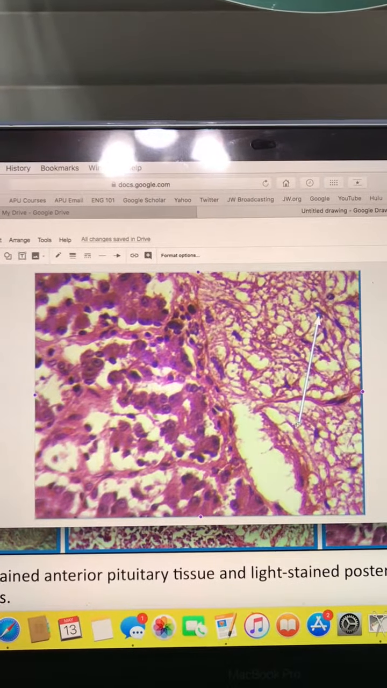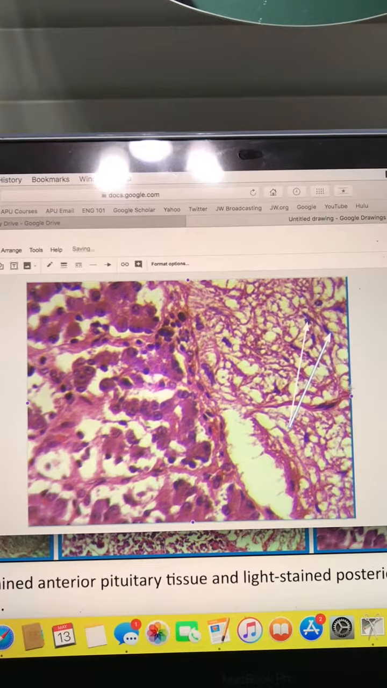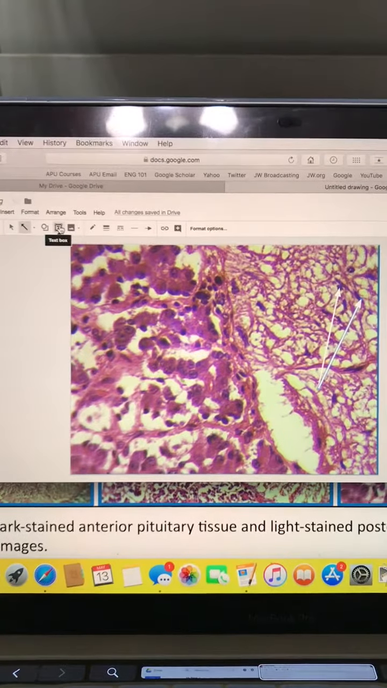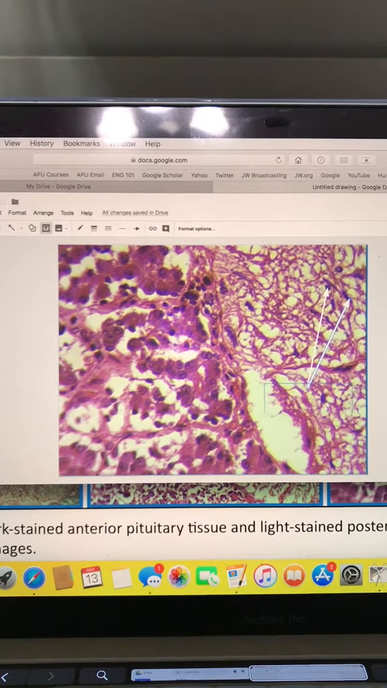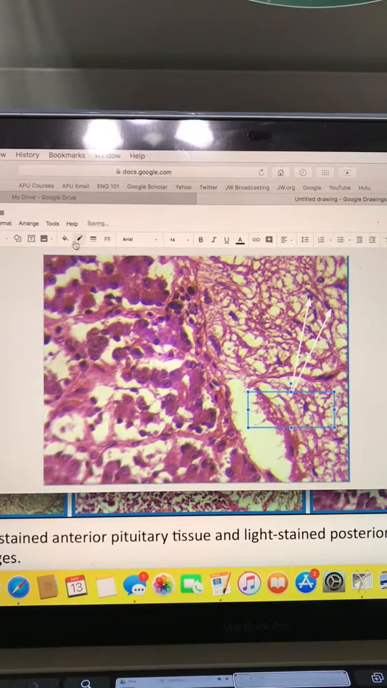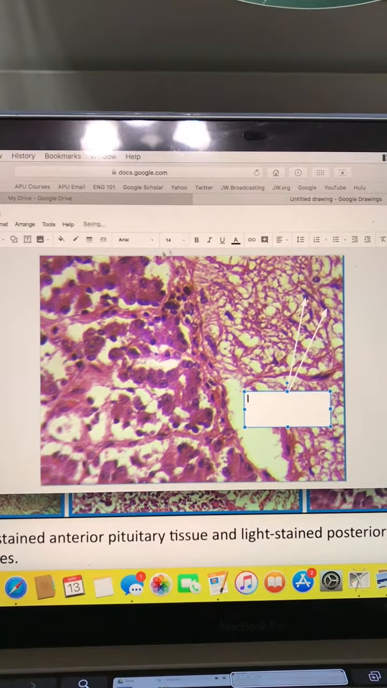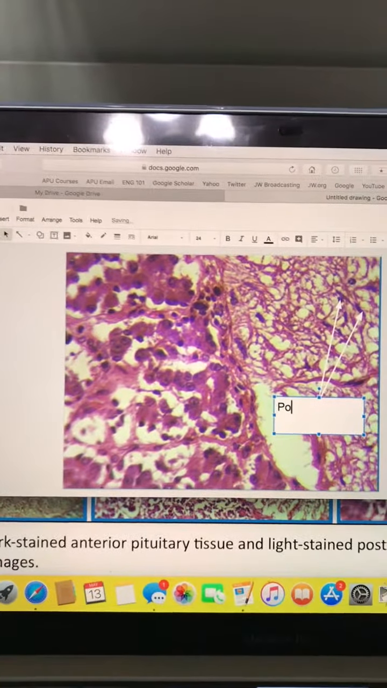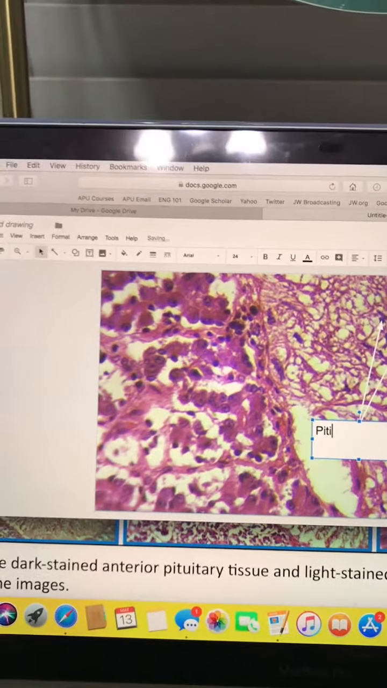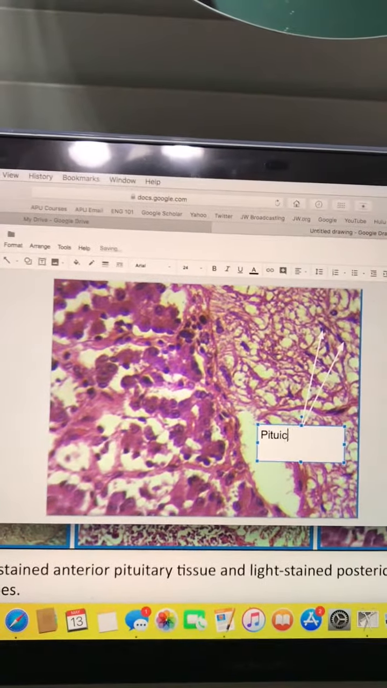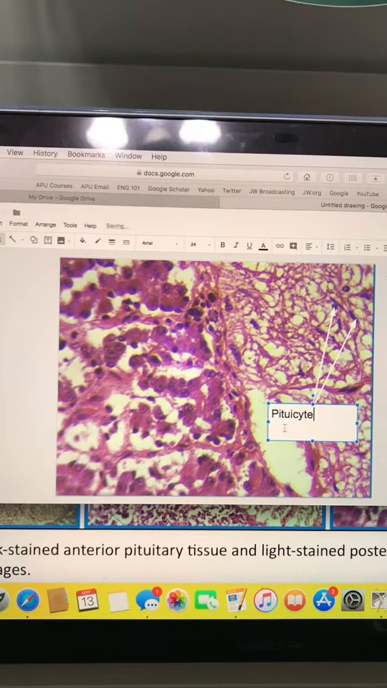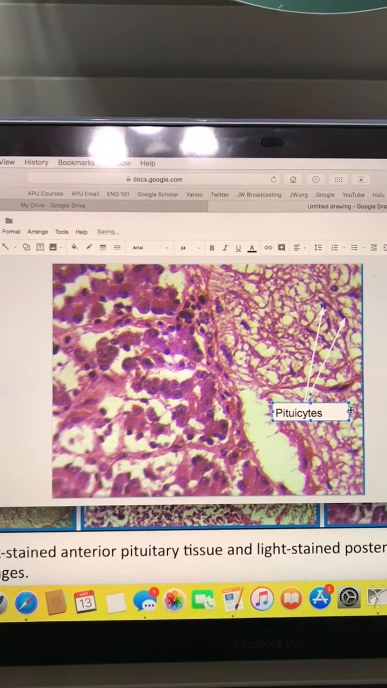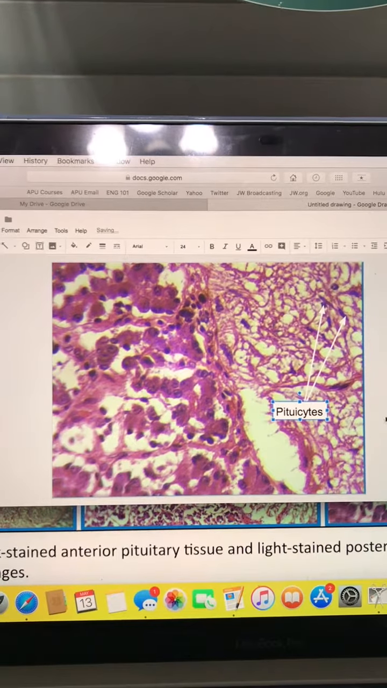And then I'm going to do another line to show another pituicyte. I'm then going to go to the text box and create a text box underneath. I'm also going to fill in the color so that you can see the text, and make the text bigger. Pituicytes, plural. And then from there I can make the text box smaller to be a little bit more aesthetically pleasing.